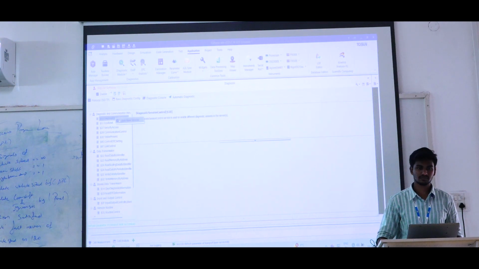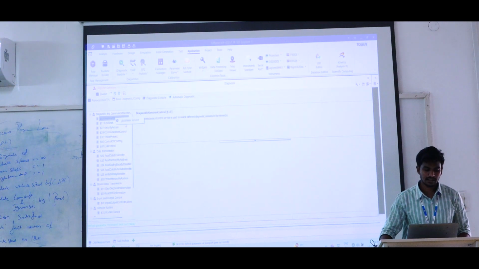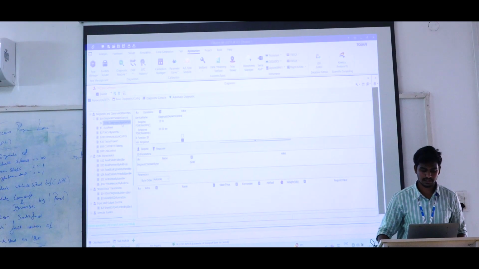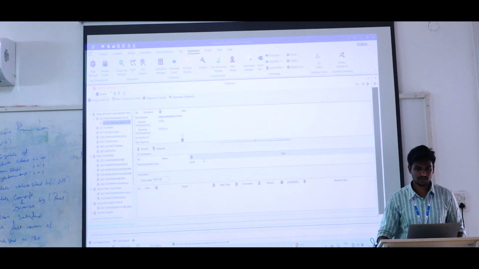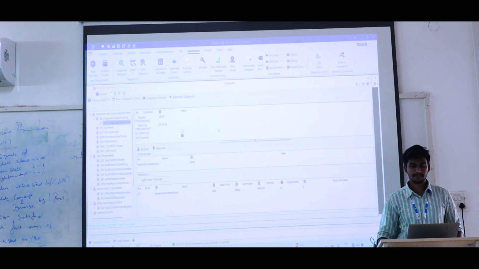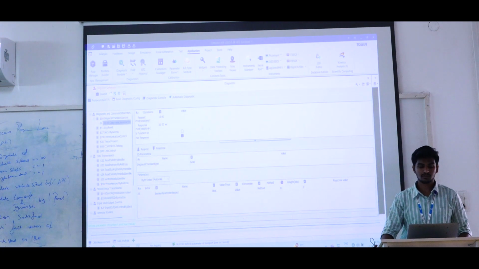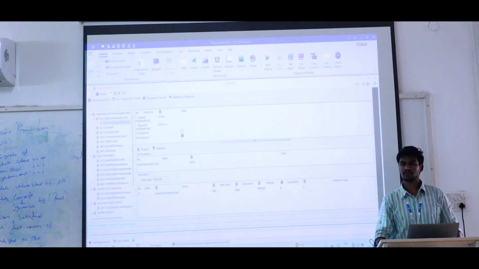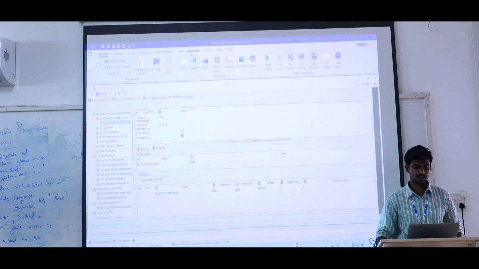Right click, and then add new service. It asks what the request ID is and what the response ID is. What will it do? So please turn off the simulation here. Turn off and go to application.